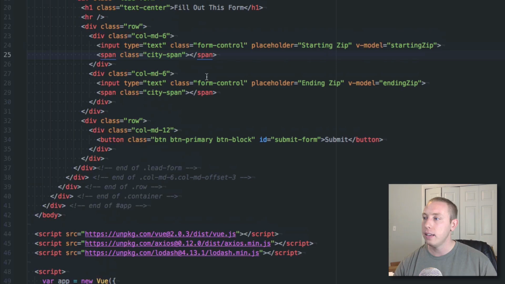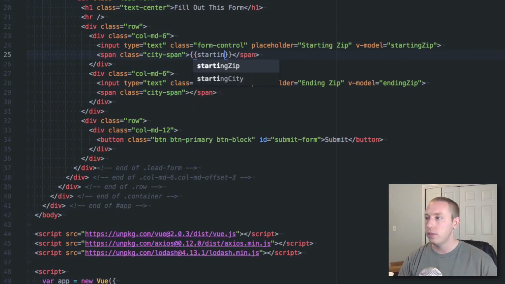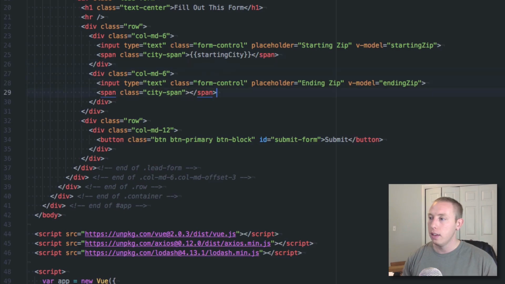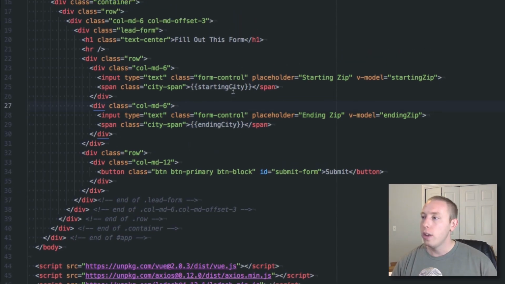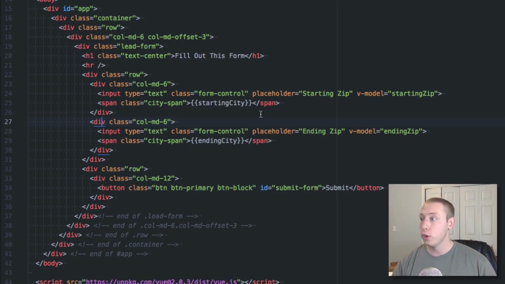Now that we've got that, we can also go ahead and tie the starting city and ending city over here. So this is going to be the value of starting city, and then this is going to be the value of ending city, like that. All right? Okay, so now we basically have the core functionality set up.